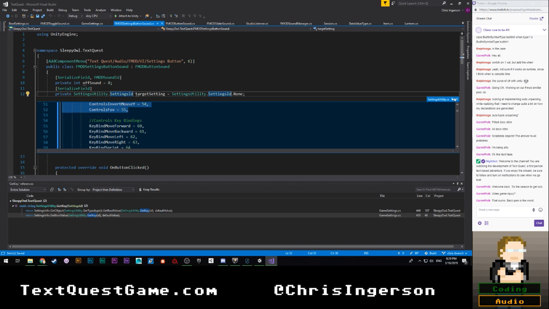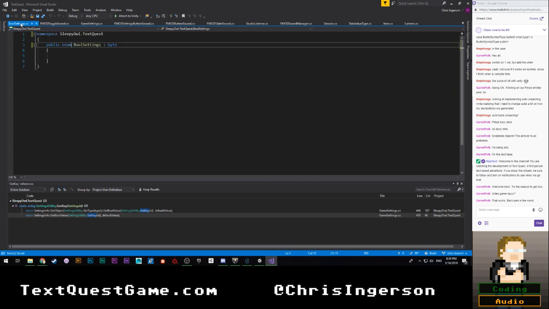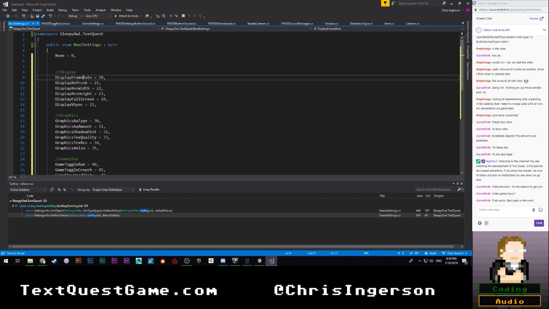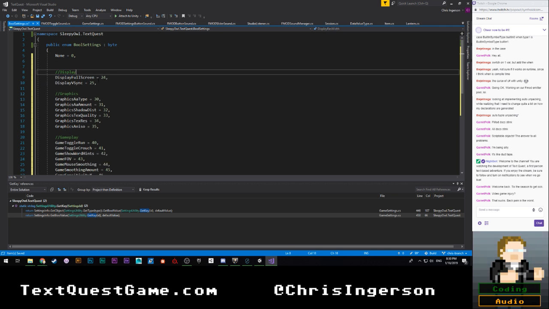So we're going to go down to here, go to bool settings, let's paste that in. And let's see, so we don't need any of the audio, because those are all sliders. We need display frame rate, display refresh. We don't need any of those, or the width and height. We only need these. We don't need any of these for graphics, which is nice.